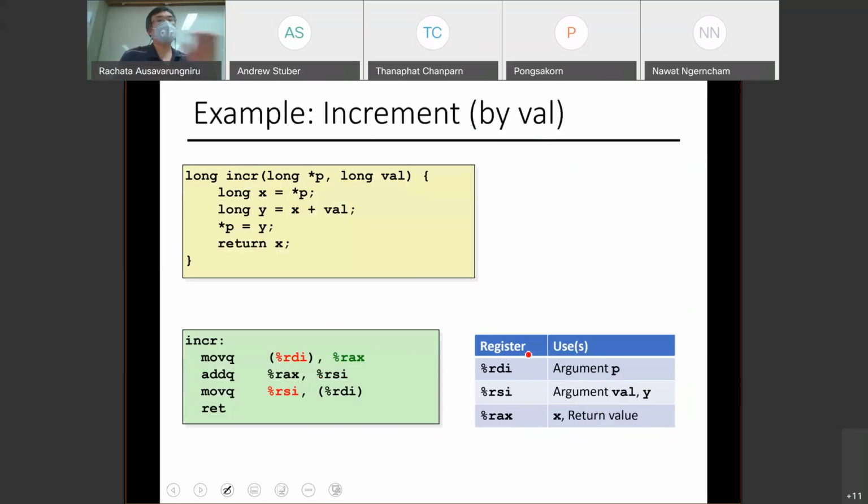And here's the example. I just want to increment, right? I have the pointer P, I have value. I want to add, this is what I want to do, star P plus val. This is what the code wants to do. I expand it so that each line here corresponds to each line in assembly. Same function, right? The yellow box is in C, the green box is in assembly.